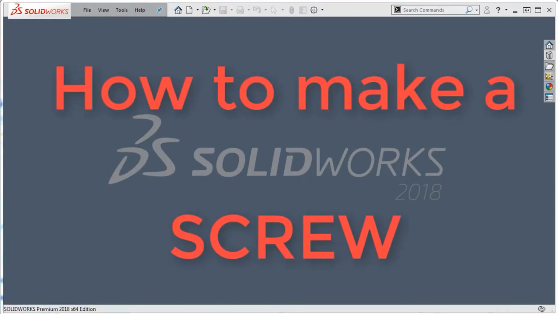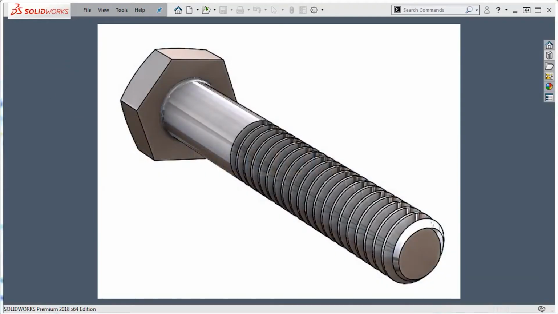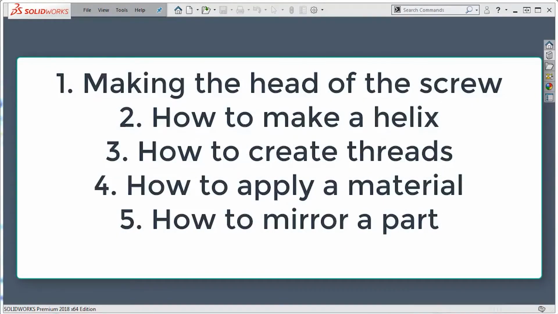Toby Schnars here, and for today's tech tip, we're going to talk about how to make a screw in SOLIDWORKS. Now, this process is actually going to involve several steps. We're going to start out by making the head of the screw. We're then going to create a helix, and then we're going to sweep some threads along that helix. Next, we're going to assign the material to the screw. And finally, we're going to finish up by creating both a left-hand and a right-hand version of the screw.